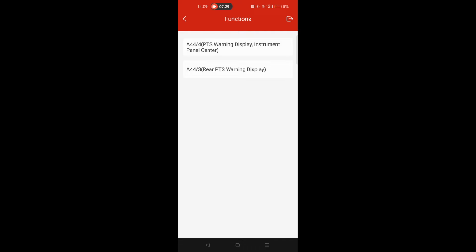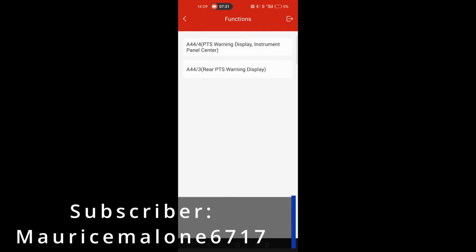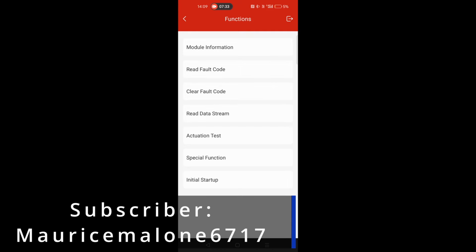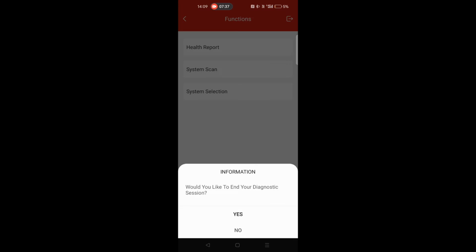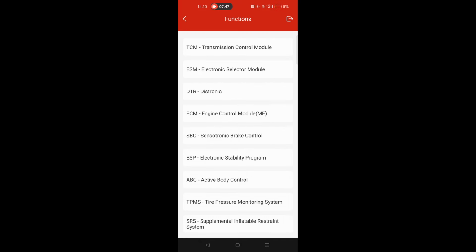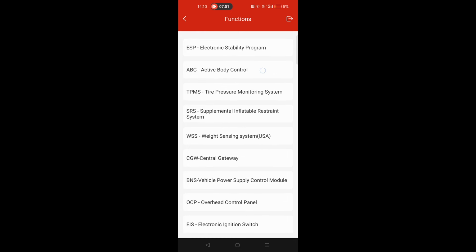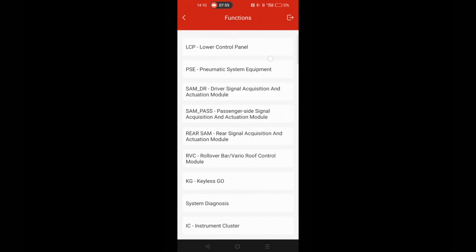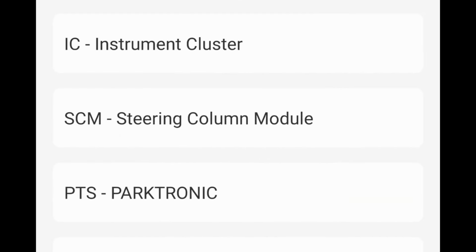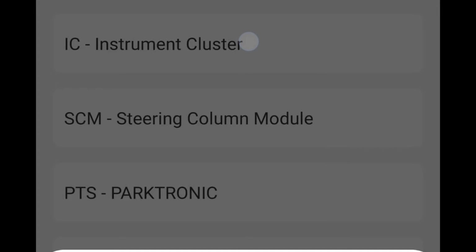The next person asked me, Maurice Maloney 6717. He's asking about the mileage. Right, well that's quite straightforward. You just have to know where to go and find it, really. So I'm going to go into system selection again, and this time I want to find the dashboard, it's going to say instrument panel. So let's just try, and there we go, instrument cluster. So select that, switch on ignition, which it is.